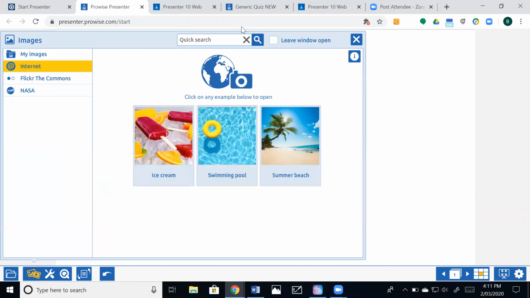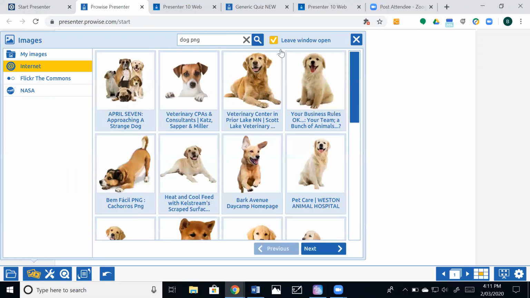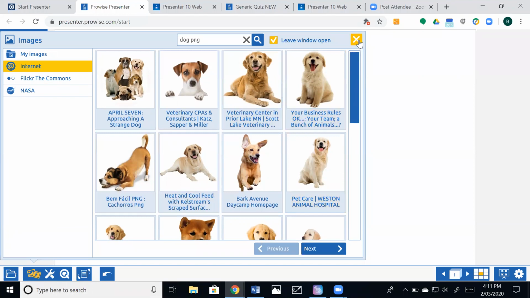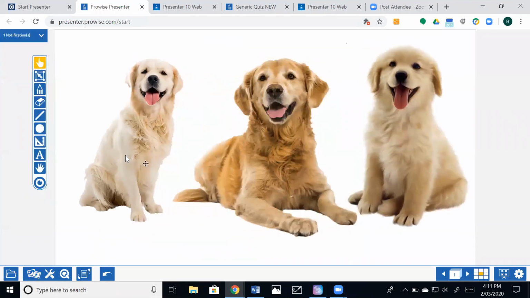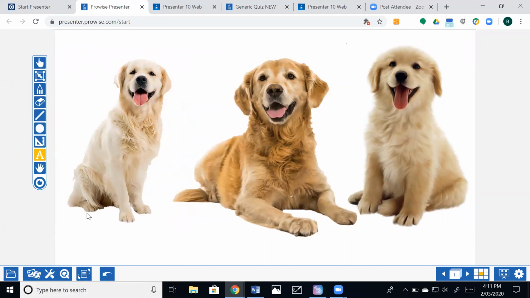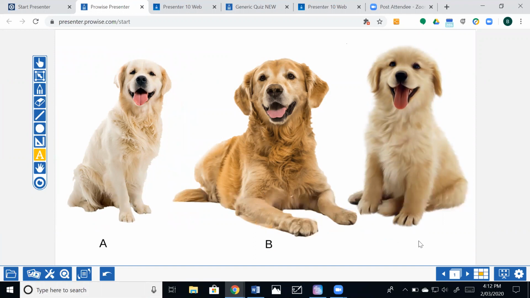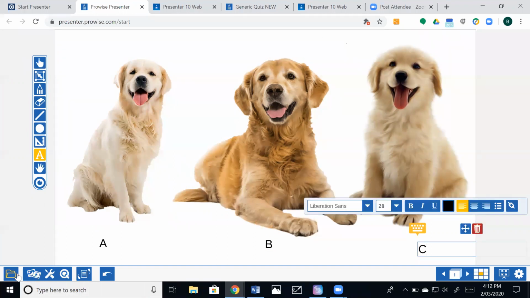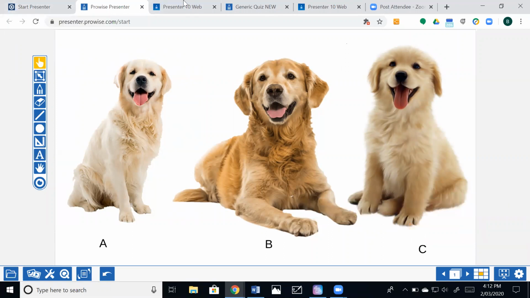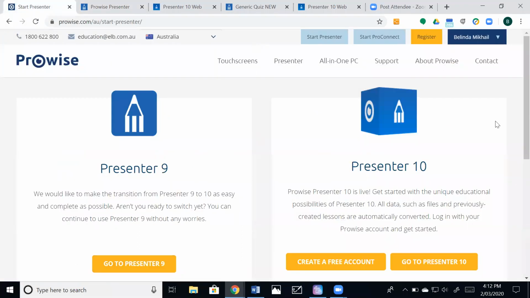But what I'm going to do is insert 3 images. I'm just going to insert 3 dogs. I'm going to get you to vote in a second and leave my window open. Let's try puppy 1, puppy 2, puppy 3, and you'll see that I am a little dog obsessed. Okay, here we go. We've got 3 puppies. We're going to give this one an A, this one a B, and this one a C. In a sec, I'm going to ask you to vote with me. But I want to bring your attention to how quickly I've just created that lesson.